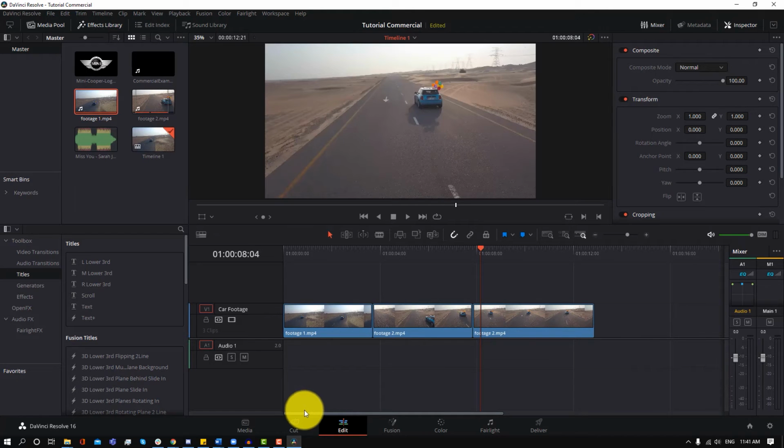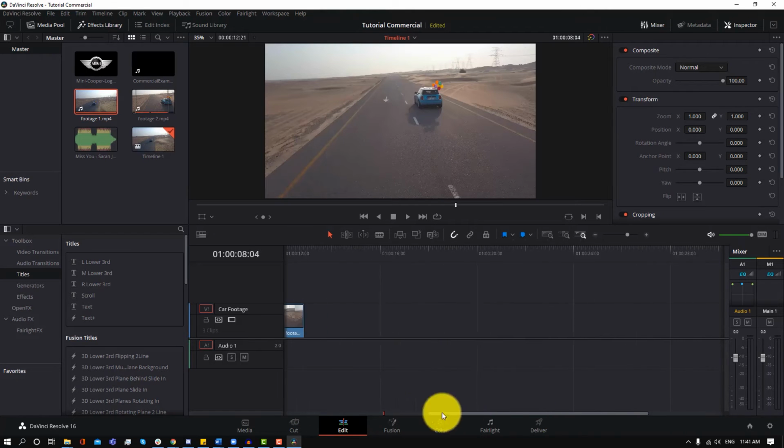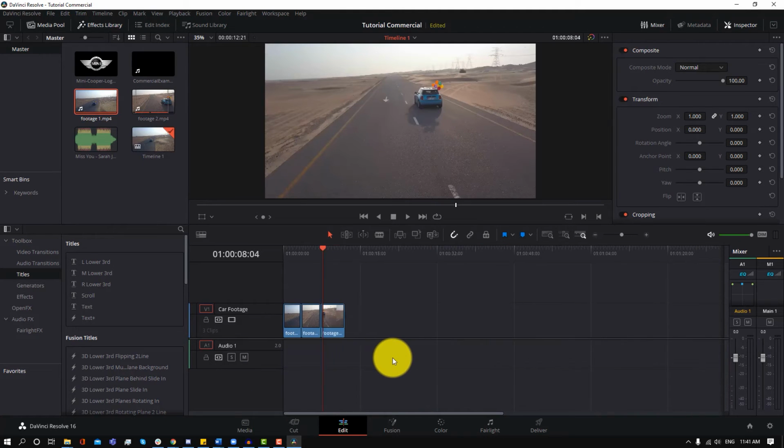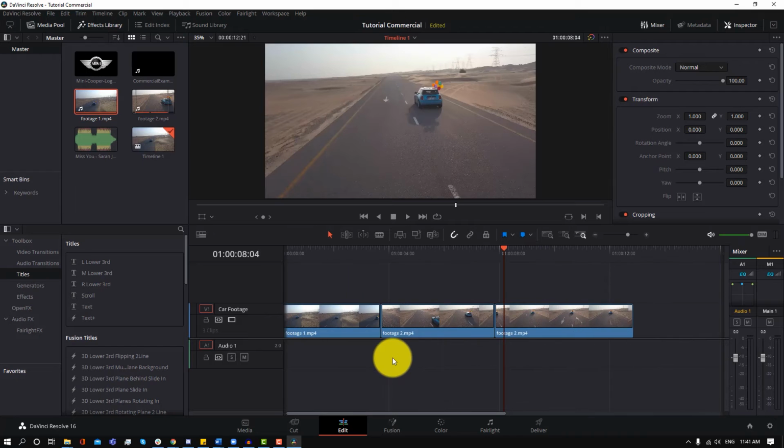Now, if you want to navigate around your timeline, you can scroll from the bottom, or what you can also do is press Alt and scroll, and that lets you zoom in and out of your timeline.